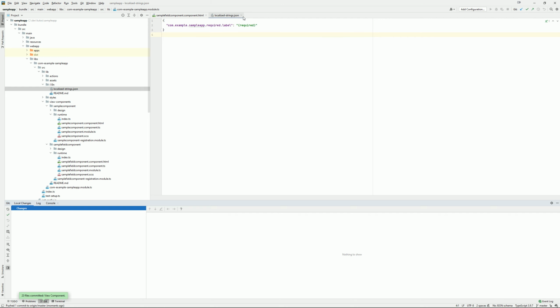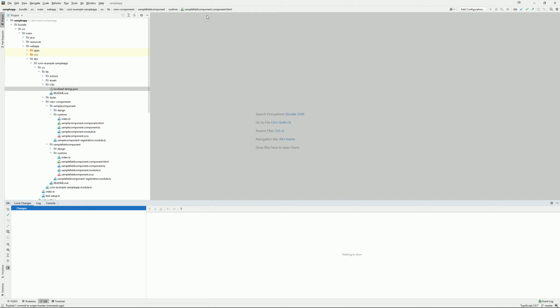Hi, hello. So we saw earlier how to create actions, view components, record field components. Now it's time to see how we can integrate Adapt components.